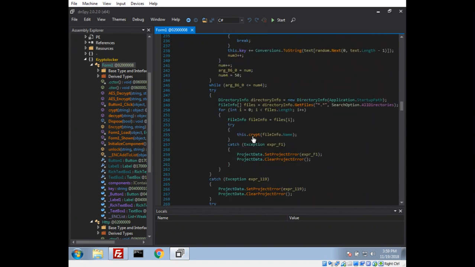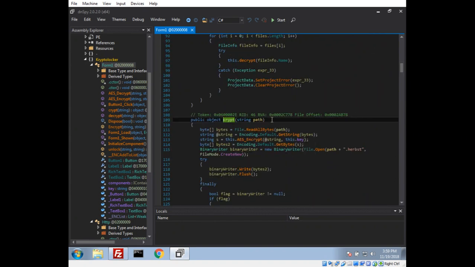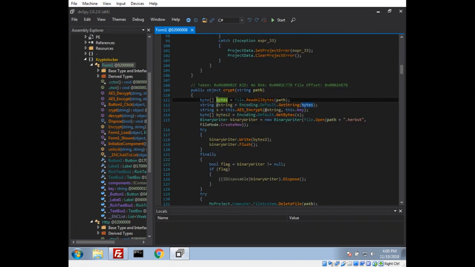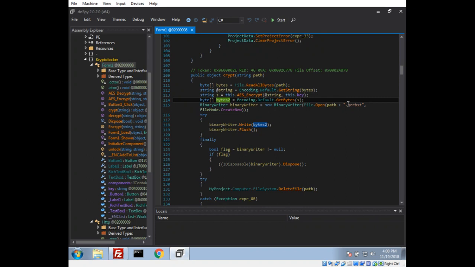If we take a look at our crypt function here, all right, we read the file all into one array, which can cause problems if the file's really big, or if you run out of RAM or something. But anyway, let's just pretend that this works. We're going to turn it into a string, and then encrypt the string, and then turn the string back to bytes, and then actually write that to the file with a .erbst.